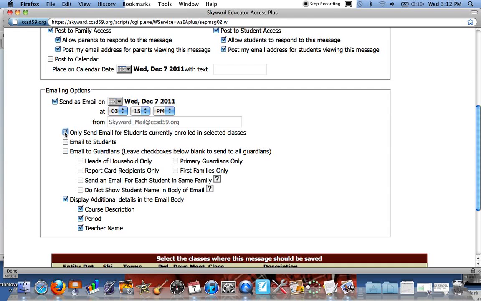I always, again, only send email to students currently enrolled, email to students, email to guardians. If you want everybody that is listed with an email address for that student to receive it, leave all of this unchecked. It will just say, send it to everybody. If you start checking any of these, it only will send it to that particular one that you have checked. I always leave this checked, display additional details in the email body. It says what the class is, it says when we have it, and it says my name.